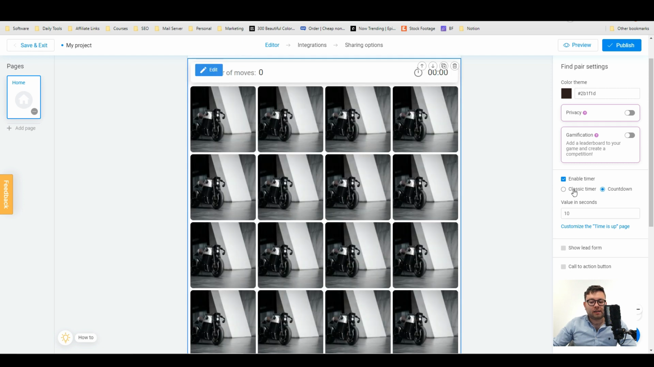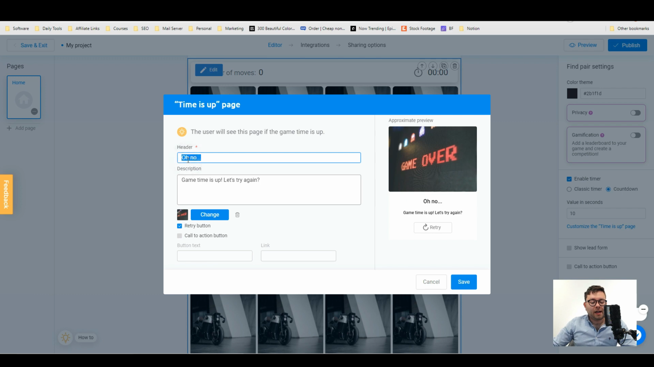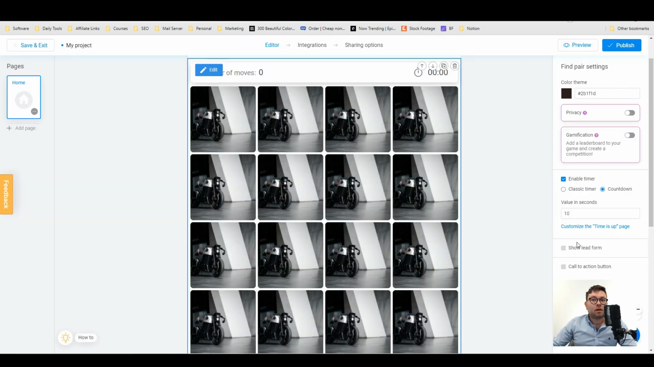You can change the timer, so you can change it to a classic timer or a countdown timer. And then if they don't complete the game in time, you can customize the page that says game over. You can also add a call to action. And if you want to add a lead form, select that box and do customize.